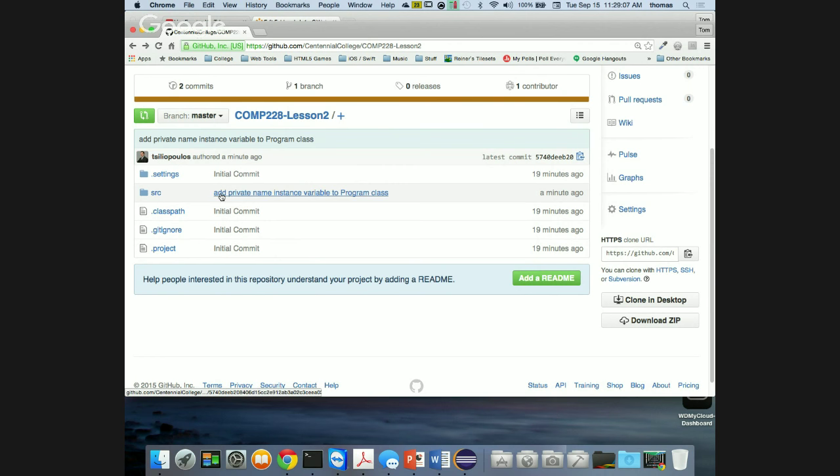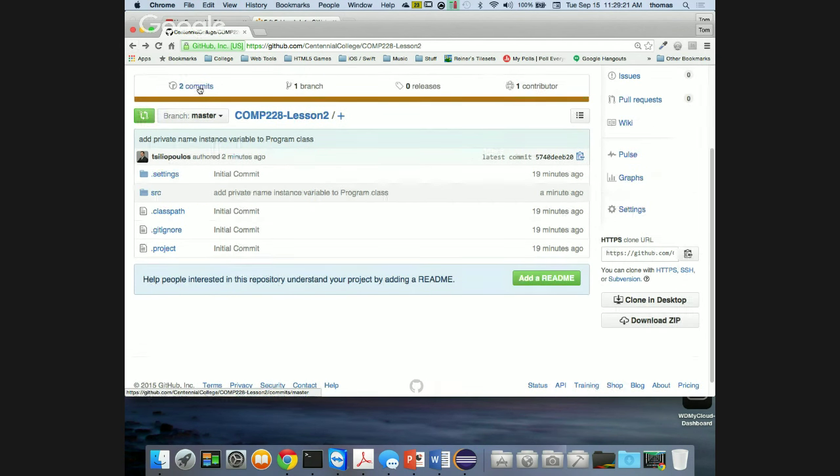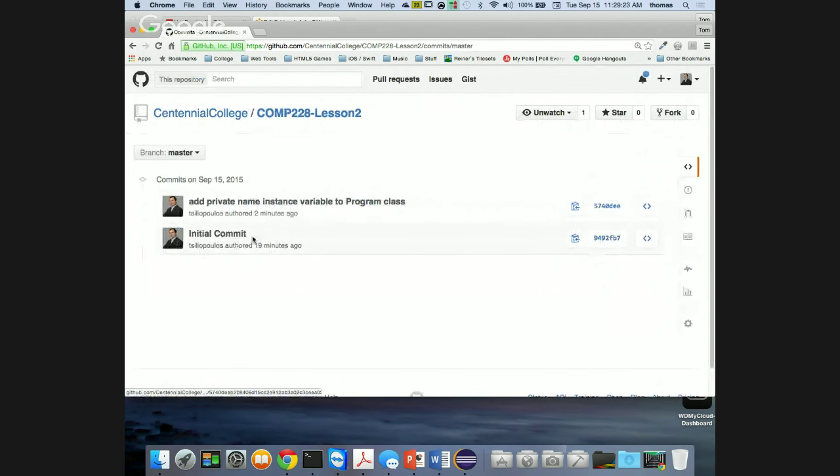But for now, if you notice, it did add my commit message here to the folder that I changed, and to the file that I changed. Add private name instance variable to the program class, right? That's what it added. Right, so here I am. So I've done a couple commits, and if I look at the commits, it tells me who did them and what order they were done in.